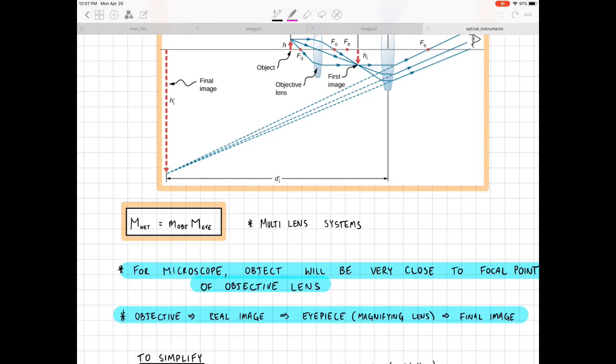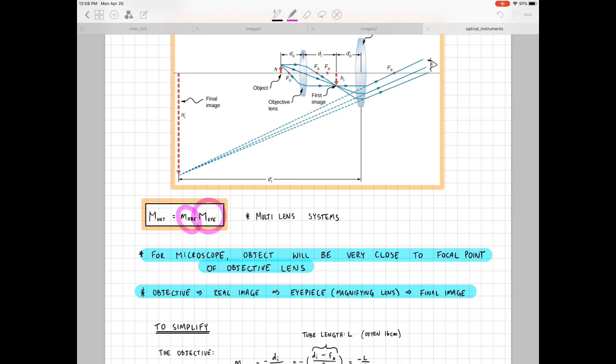So if you want to talk about the net magnification of something like a microscope, these multiple lens systems, you've got to take into account both the linear magnification that happens from the objective lens and the angular magnification that happens from the eyepiece. So the basic principles here, for a microscope, the object's going to be very close to the focal point of the objective lens, just beyond it. So you get a real image formed from that objective. The eyepiece, which acts as a magnifying lens, gives rise to this final image.